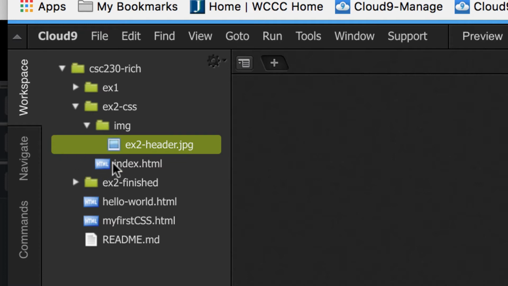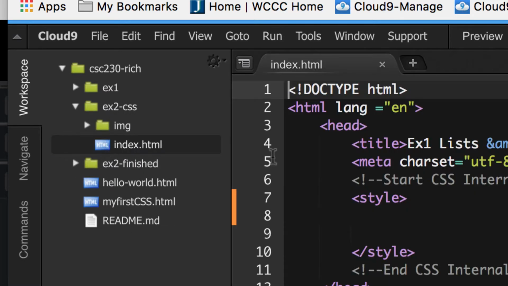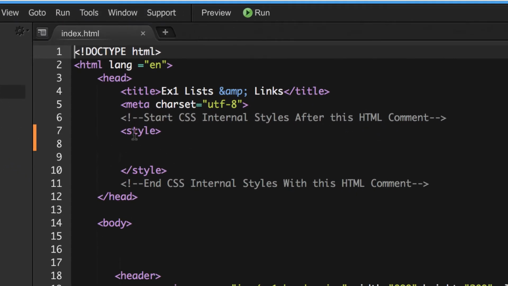So I'm even going to open up my index. Now be very careful because there is an index for your ex2 folder and there still is an index for your ex1 folder. Make sure that you're in your ex2. I'm going to open up my index for my ex2-css, and this is what it should look like. There should be nothing in here, and we're going to do all our styles in here.